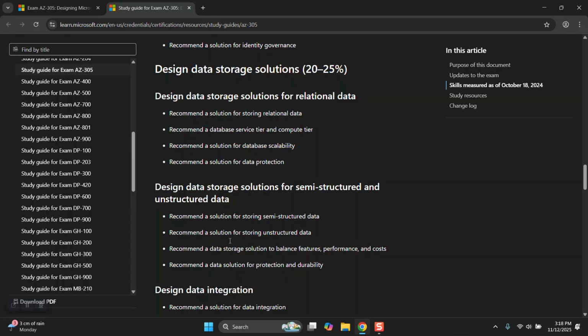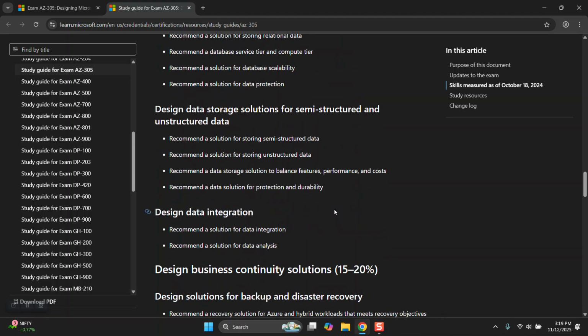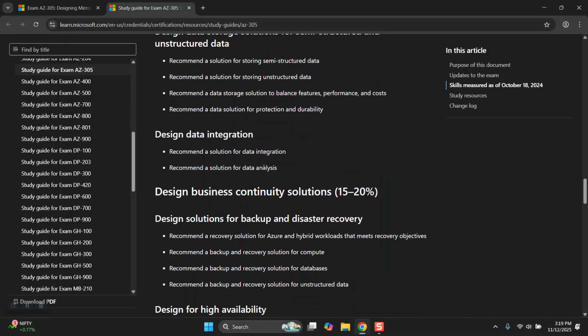And then design the storage solution for semi-structured and unstructured data. The first chapter covers the SQL databases, Azure SQL databases. The second chapter covers Cosmos DB, NoSQL, the unstructured and semi-structured data solutions. So as an Azure solution architect, you need to design and implement the solution for structured, semi-structured and unstructured data sources. Then data integration.